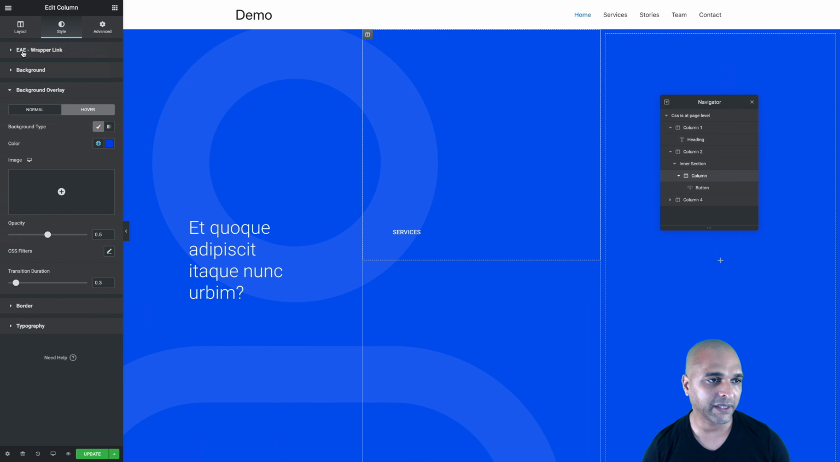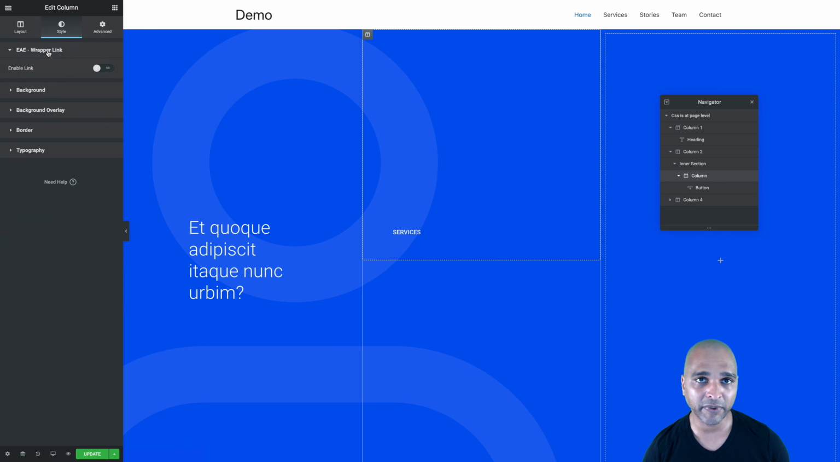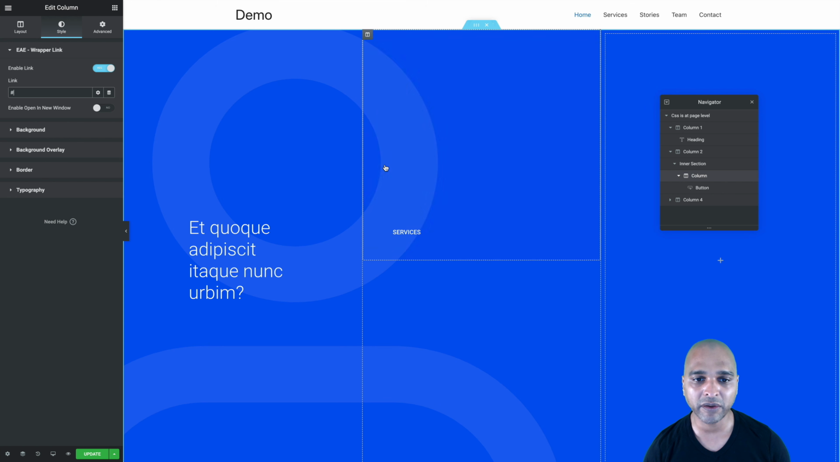And the last thing we want to do with this column is still here in the Style tab, we have the Elementor add-ons plugin wrapper link. So click on enable link, and then you can add any link. I'm just going to put the pound sign, but of course you can just type the name of the page you want to add. And now when I hover over the block, you can see the pointer changes its link, so you can click on the column. So you can click either on the button or on the column.